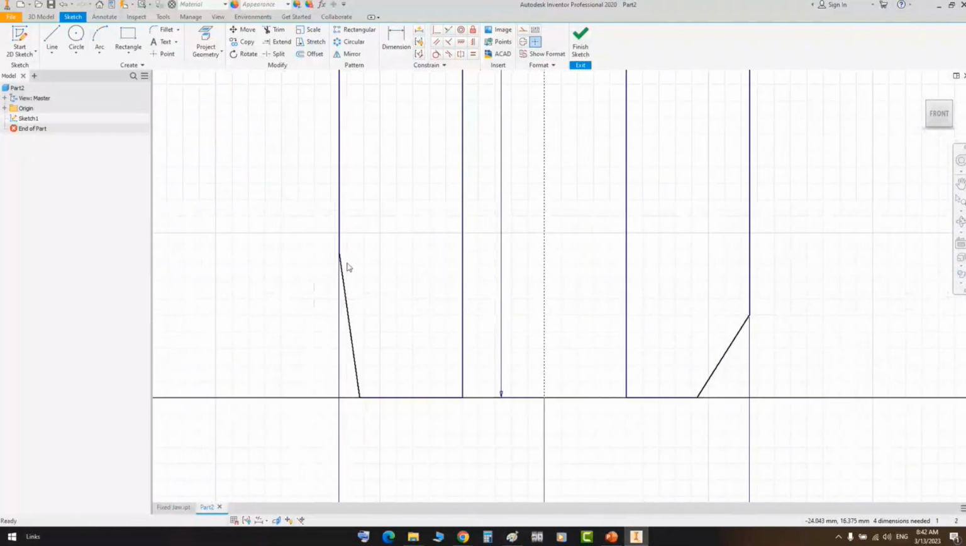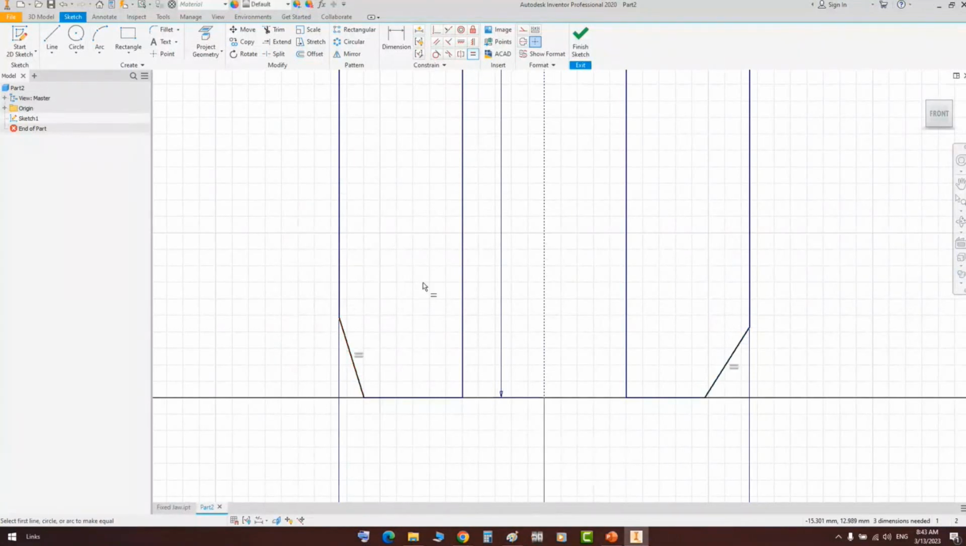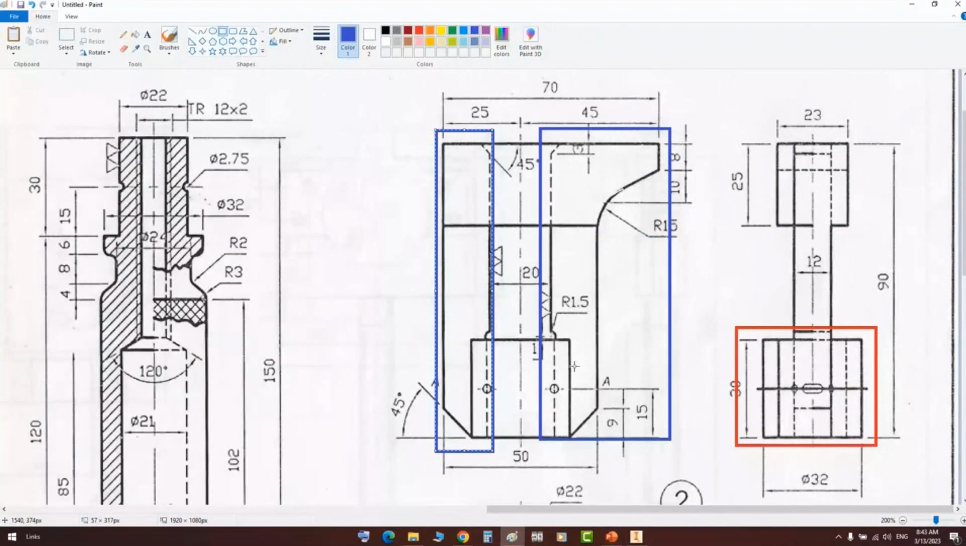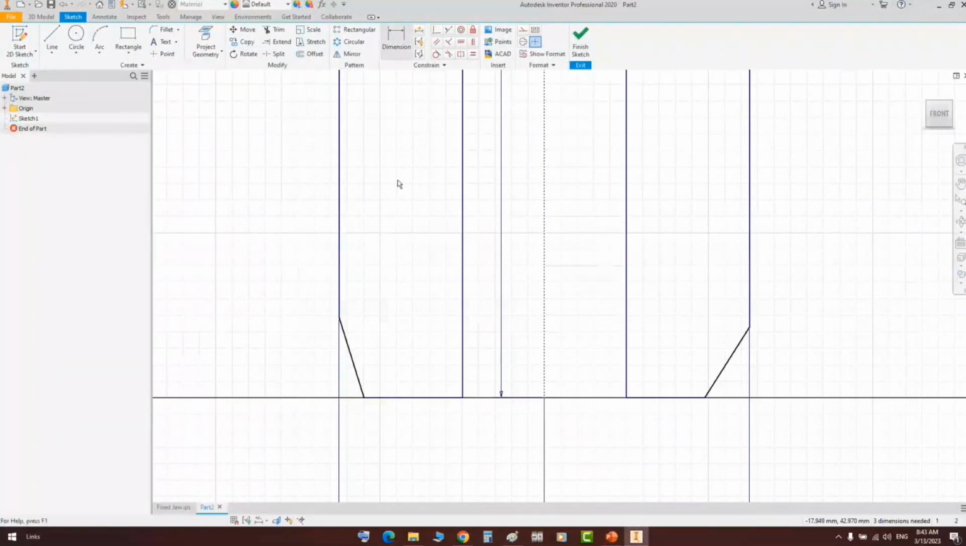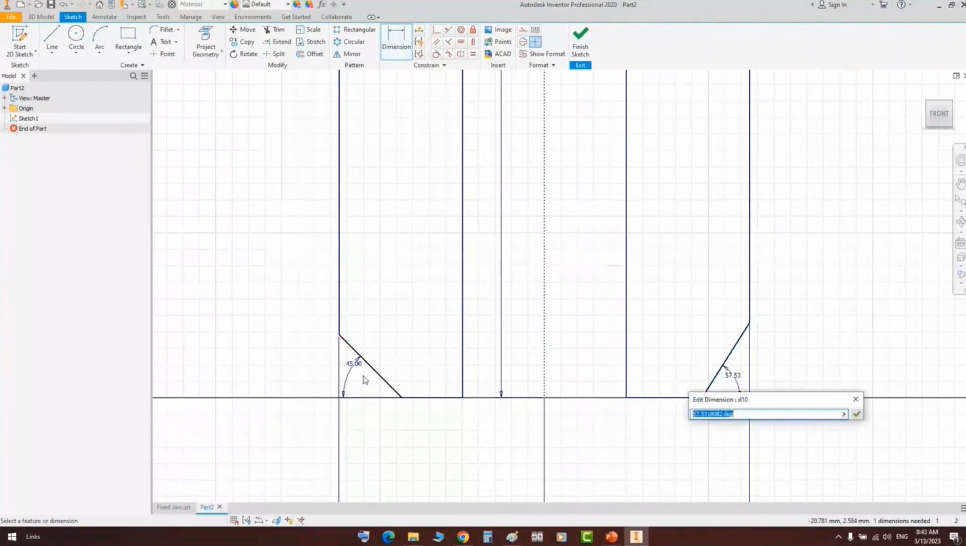If you take a look, we have 2 chamfers at the end here, and we need to make them equal. So from equal, let's select this line and that line and make them equal. Now let's define the angle, which is 45 degrees. So let's come back and modify this value to 5. The same on the other side, 5.